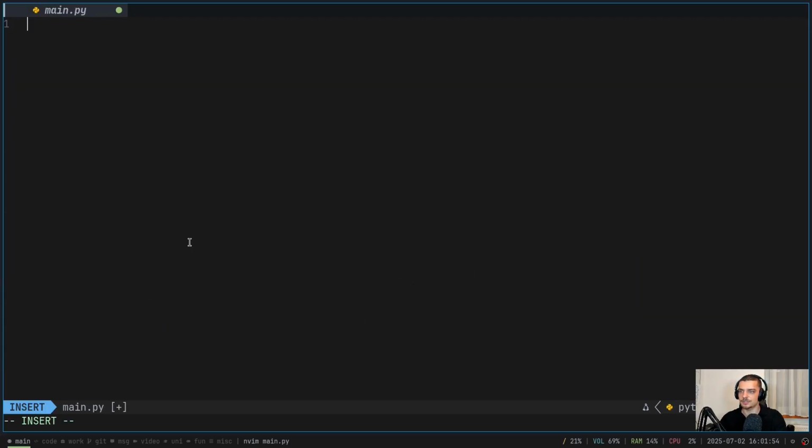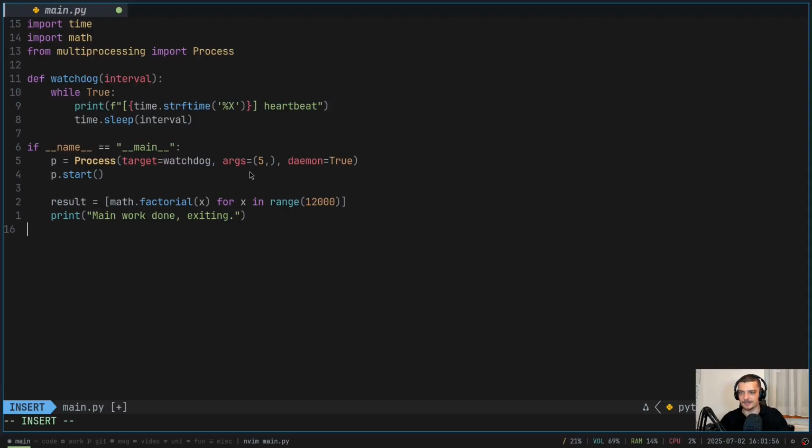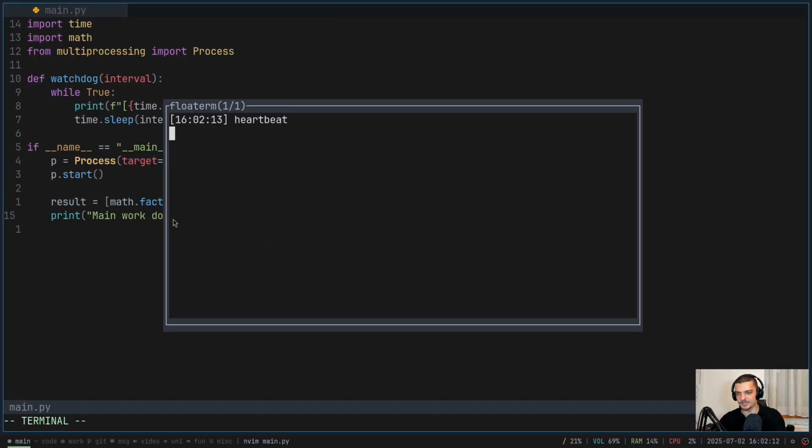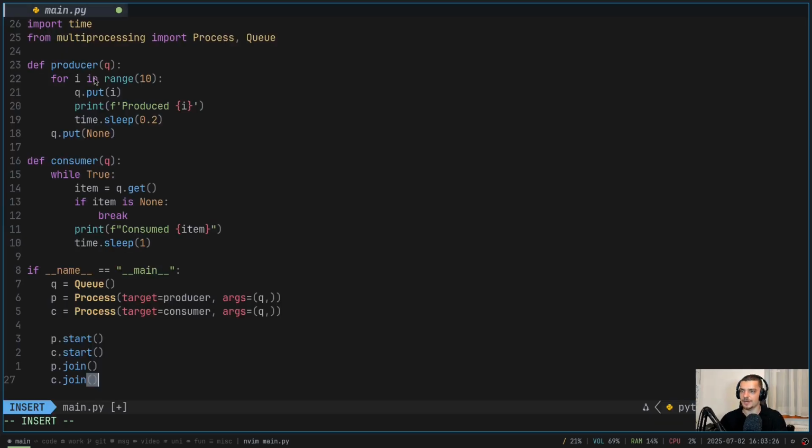The second class I want to talk about is the Process class. It allows us to create a process with a target function. In this case here, we have a watchdog function that prints, in this case with the argument 5 here, every 5 seconds a heartbeat, meaning it's alive. And also in the main process here, we do the same calculation from before. When I run this, you can see that we get the heartbeat every 5 seconds while the results are being calculated, so it's running in parallel. There you go.